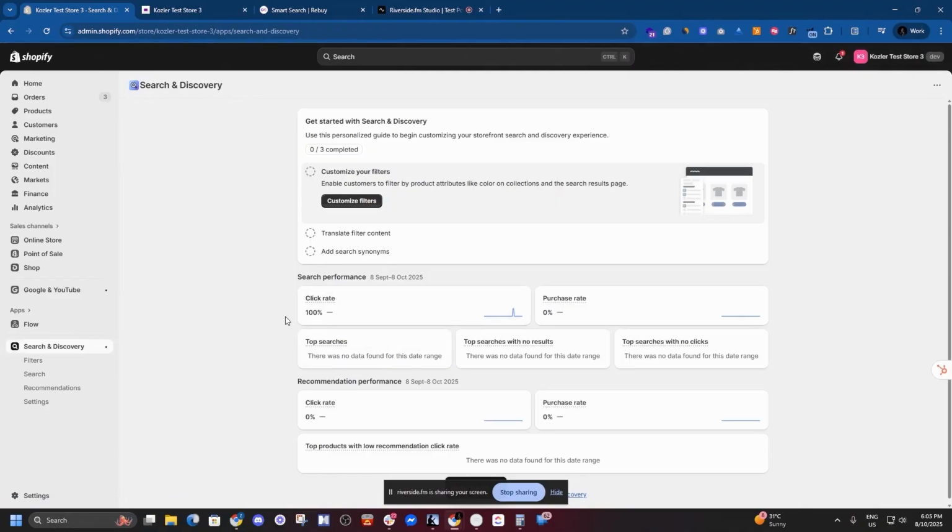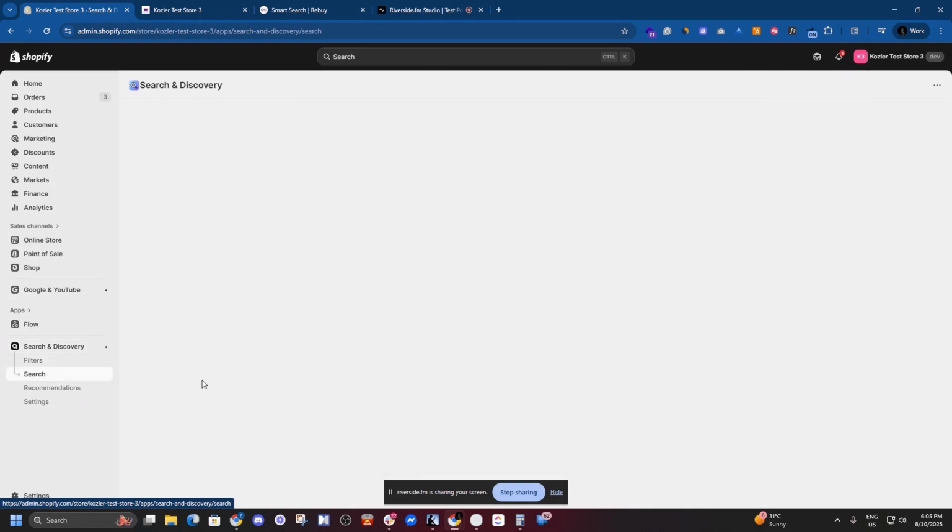So the native way to do it inside of Shopify is with the Search and Discovery app. It's not the best, I'll be honest. It's pretty basic, but this is the free default Shopify way of going about it. You have your app here, which you can just get for free, and then you go down to searches, and then you'll come to here.